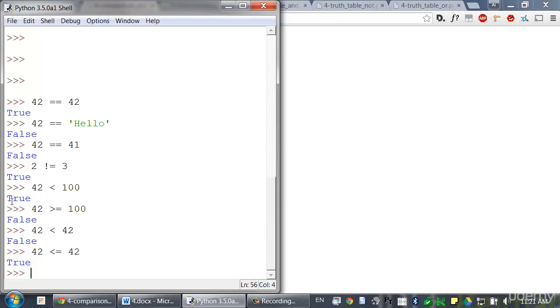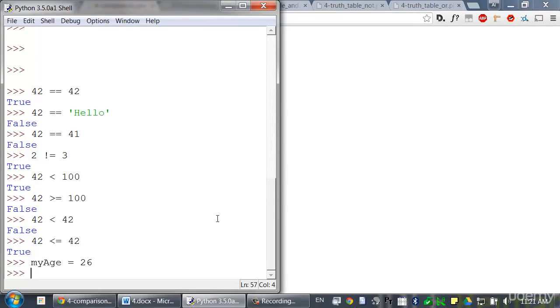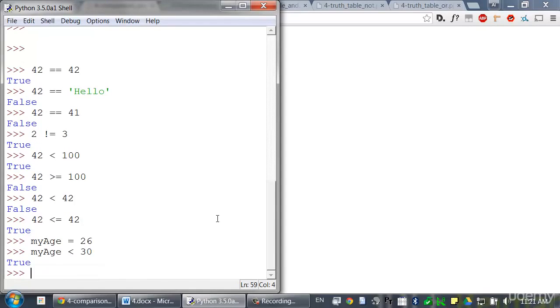Remember, these are just expressions, just like those 2 plus 2 math problems we did before. So that means we can make them as complicated as we want, where we can use variables. Let's say my age equals 26, and then my age less than 30 is an expression that evaluates to True.